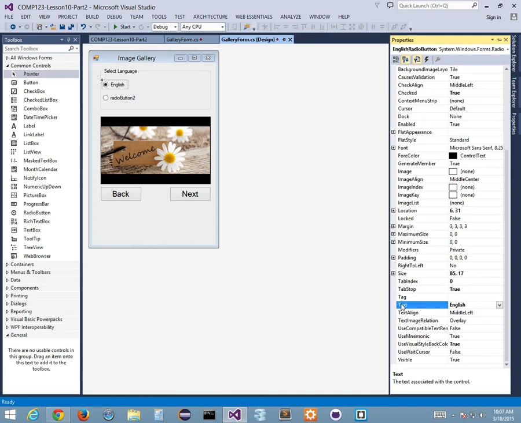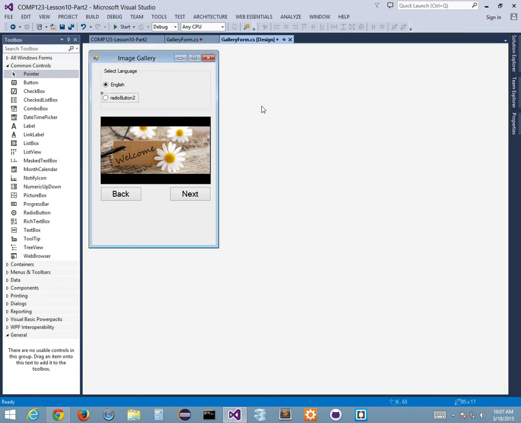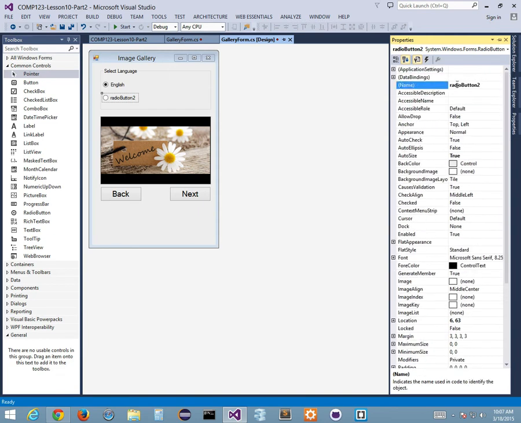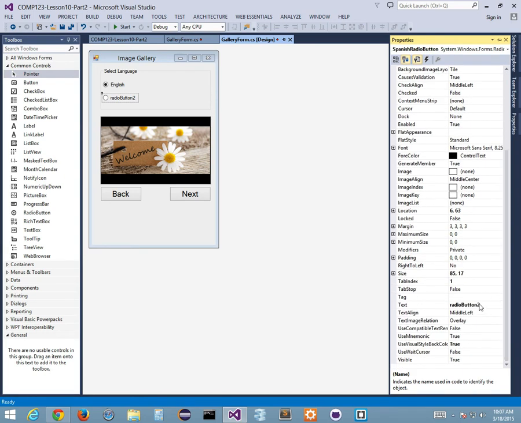Now, I'm not going to make this one say Spanish, it's going to say Español, which makes more sense. Even though we're going to call this in code Spanish radio button, because we're English speakers. And now help me with the spelling. E-S-P-A-Ñ-O-L, like this. I know I don't have the funny caret.